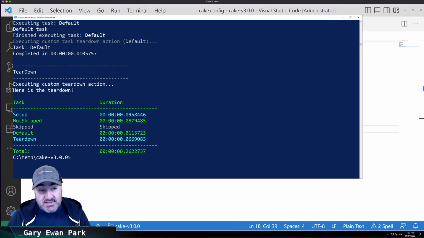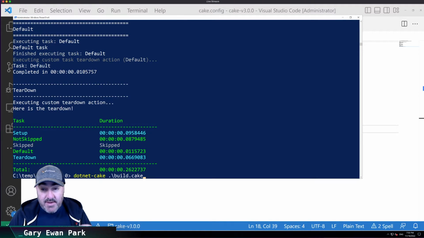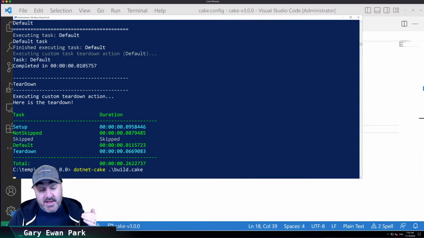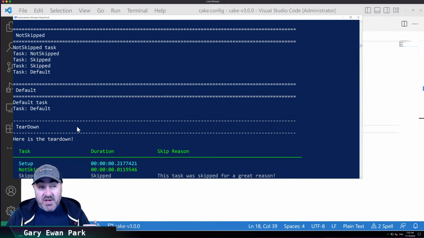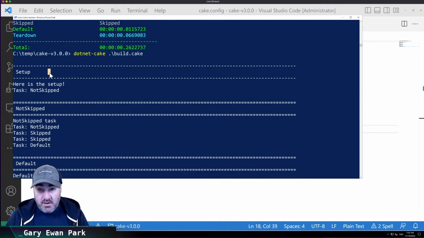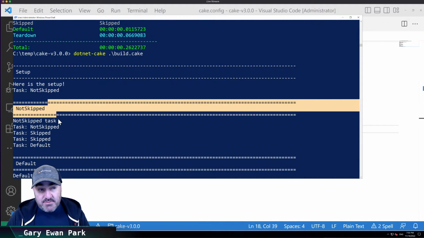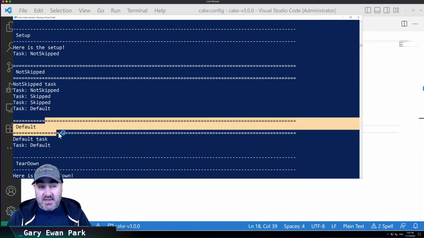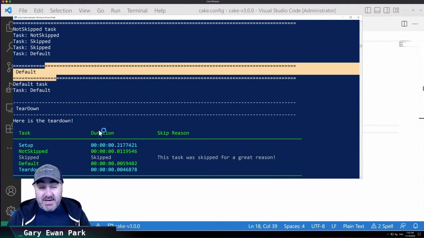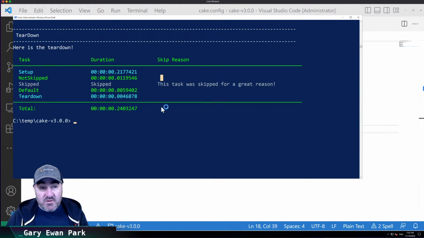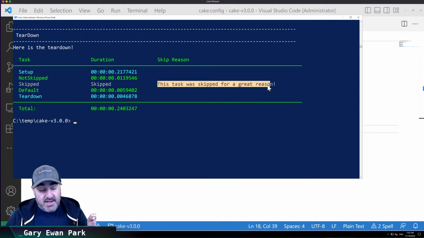If I run that same command again, but this time I'm going to take the verbosity off, I'm going to run that same build.cake script, and we're going to get the same output as we did before. Here was the setup, this was the not skip task, here's the default task, the entry point, and here's the teardown. But down at the bottom here in the summary, we've now got specific information about which criteria actually caused that task to be skipped.